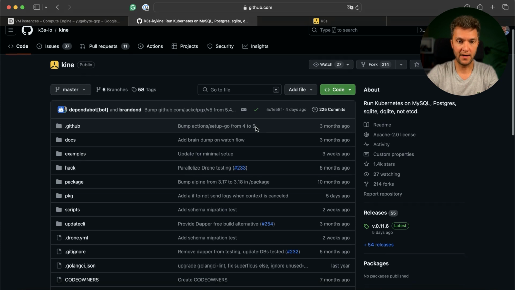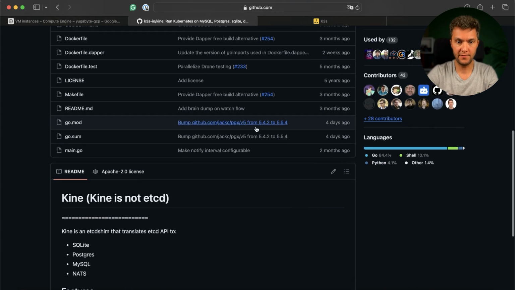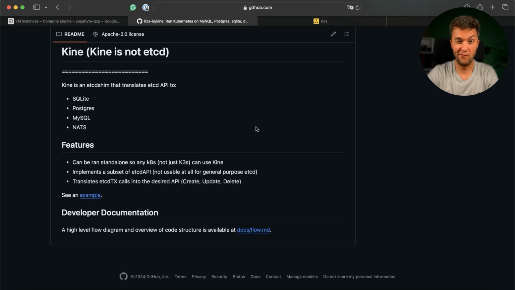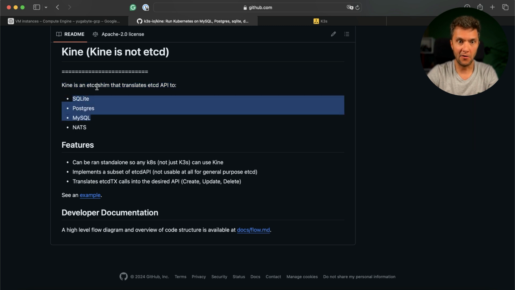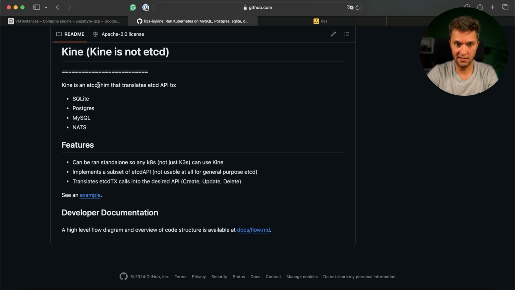I've headed to the Kine repository on GitHub, and if you scroll down, you will find that very minimalistic project description. All we need to know is that Kine is an etcd shim that translates etcd API to one of these databases. I don't know what etcd shim is, but nevertheless, it's just a translation layer. At the first step, let's use single server Postgres instance as a database for Kubernetes.